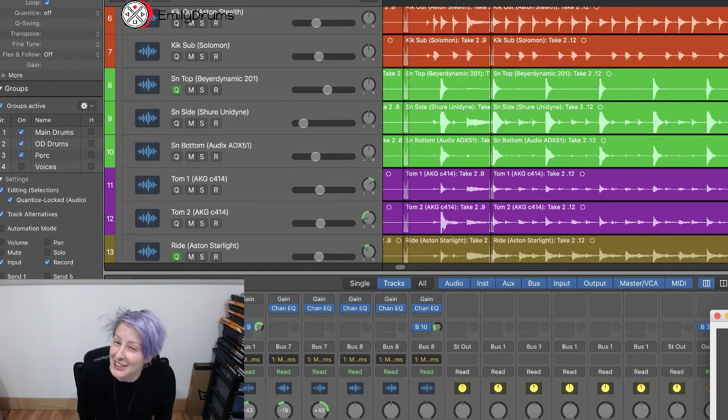So check it out. I just had to share this with you. I love it when I find a new Logic Pro tip that helps me. And it's really sad, but there we go. I'm really excited about this.